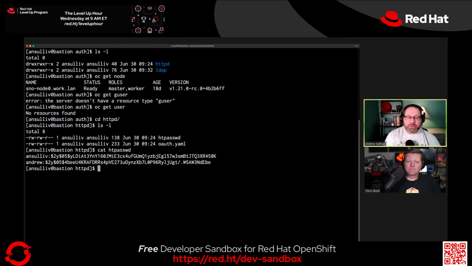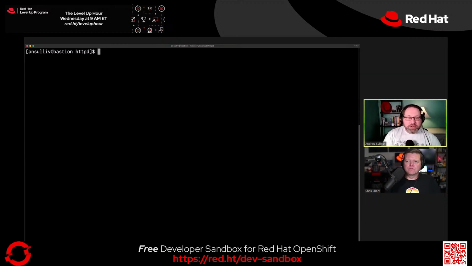In order to configure HTTPD authentication, I need to make sure that it has access to that htpasswd file. Then I need to tell OAuth, hey, go look at that htpasswd file whenever somebody tries to authenticate. So I'm going to search for, oops. I should have found this command earlier and I did not.